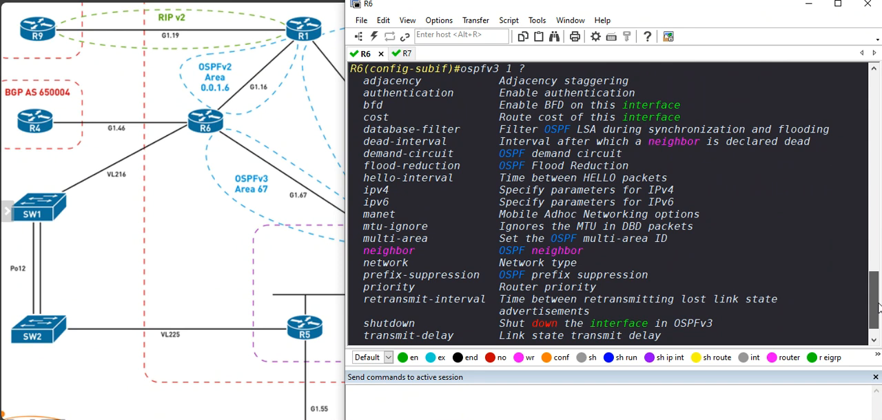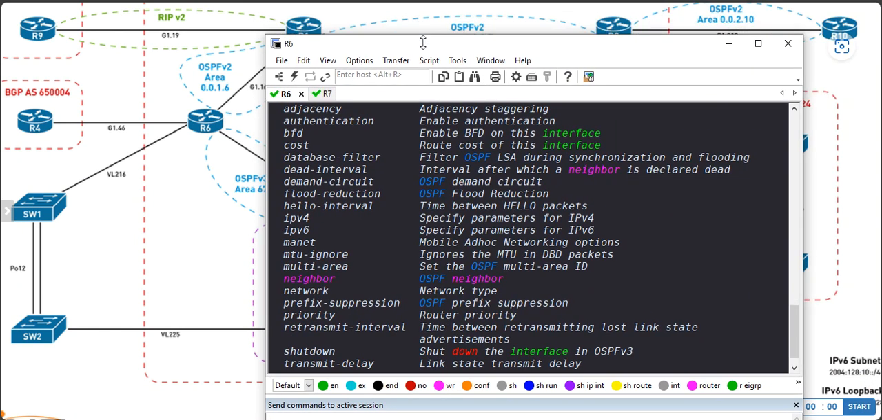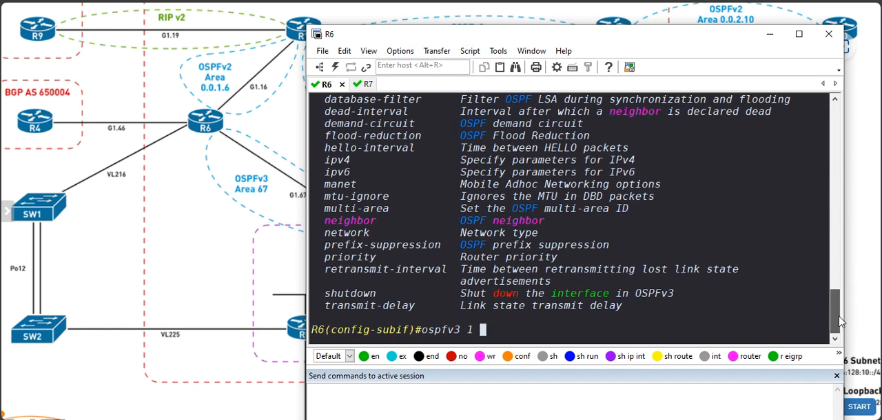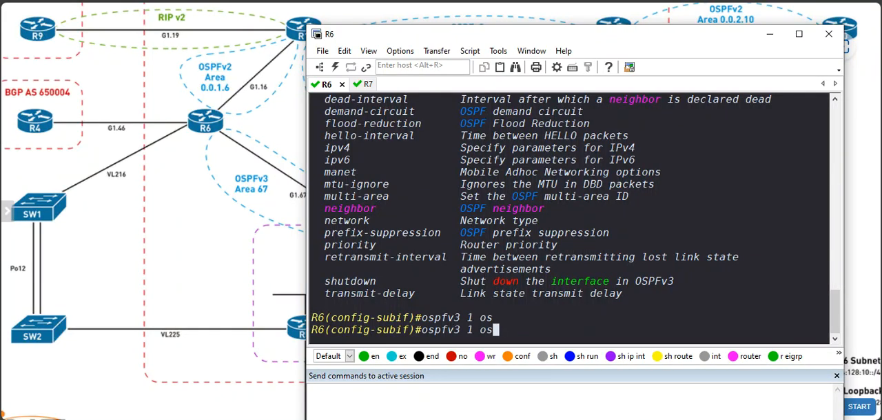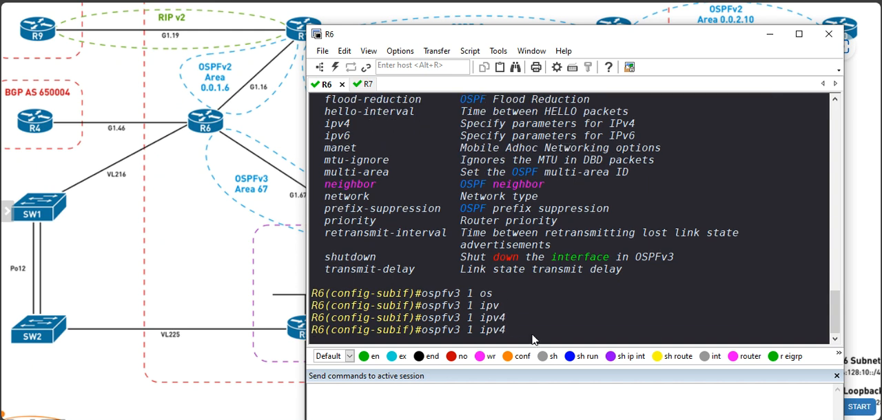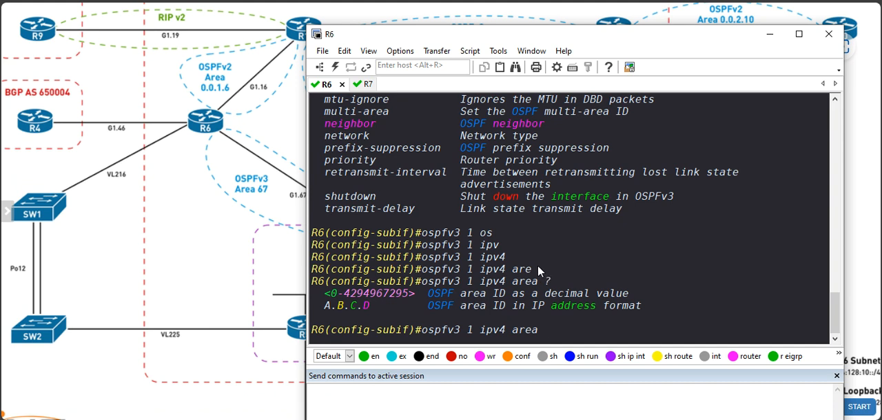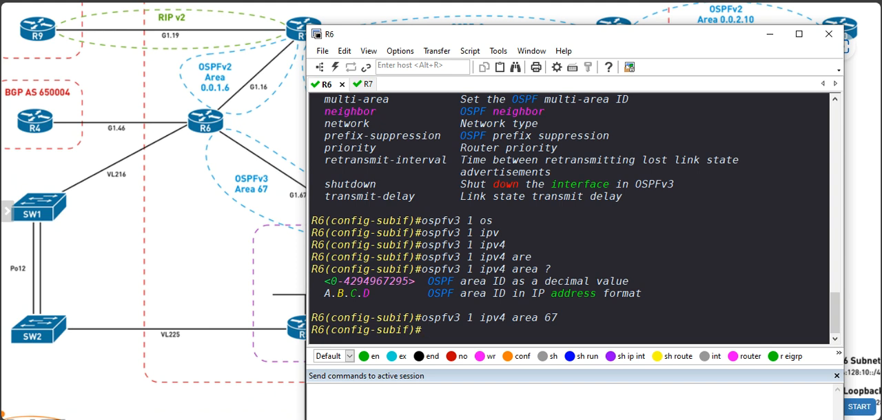I can specify address families. These are our address families for OSPF version 3: one is IPv4 and the other is IPv6. I will specify the address family of IPv4. OSPF version 3 is for both IPv4 and IPv6. And type area 67. That's it. This is how we configure OSPF.